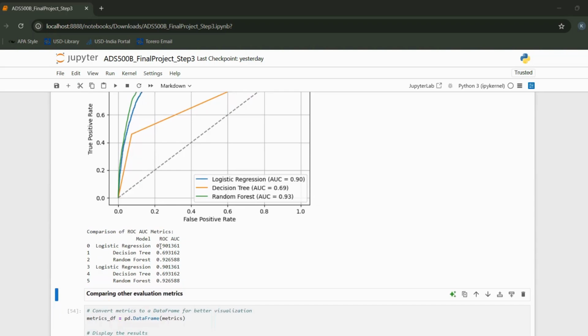And here are the ROC AUC values. The higher the value, the better is the model's performance. As we can see and compare, the random forest algorithm has the highest value of the ROC AUC metric.